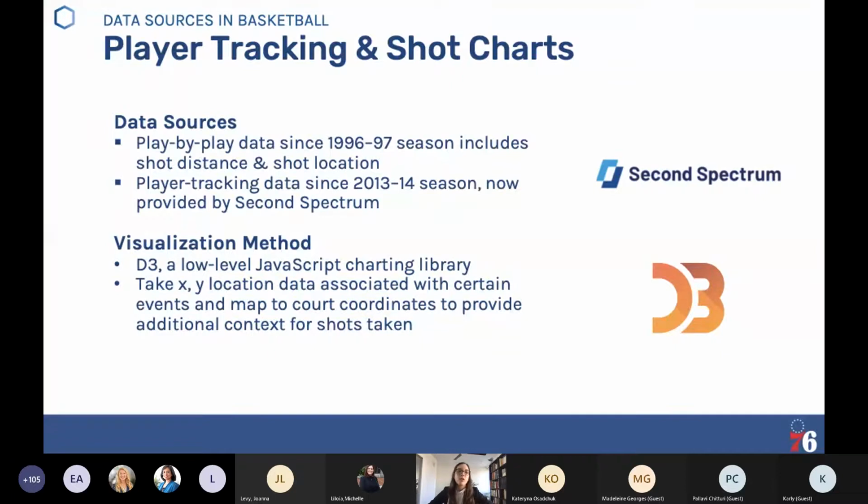For the on-court visualization work that I do for the Sixers, we use D3, which is a low-level JavaScript charting library for our stack-specific needs. Although I've seen plenty of incredible shot charts made in R, and at a base level, we take that location data associated with certain events and map it to court coordinates. But for today, all of the data I'll be using is available from simple play-by-play data and is publicly available from NBA Stats or a basketball-specific stats website called Basketball Reference.